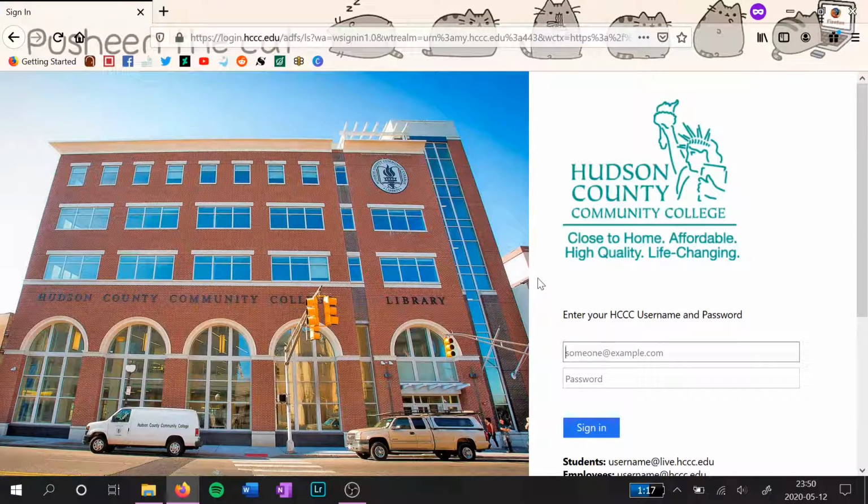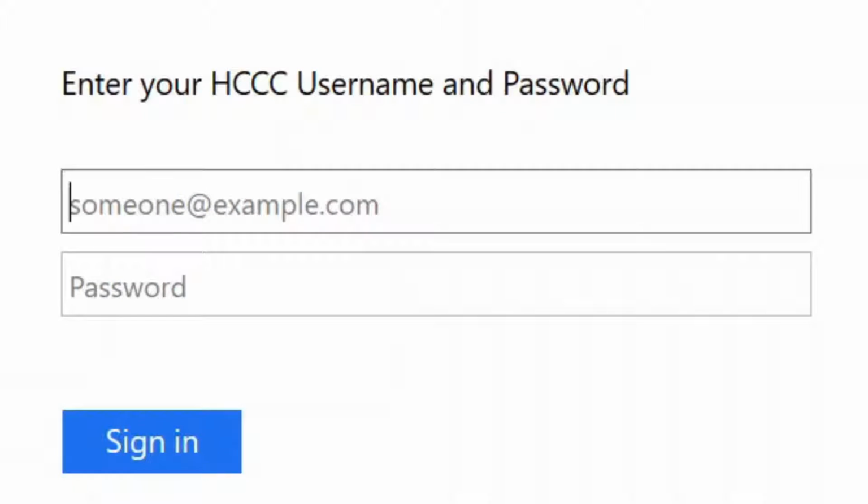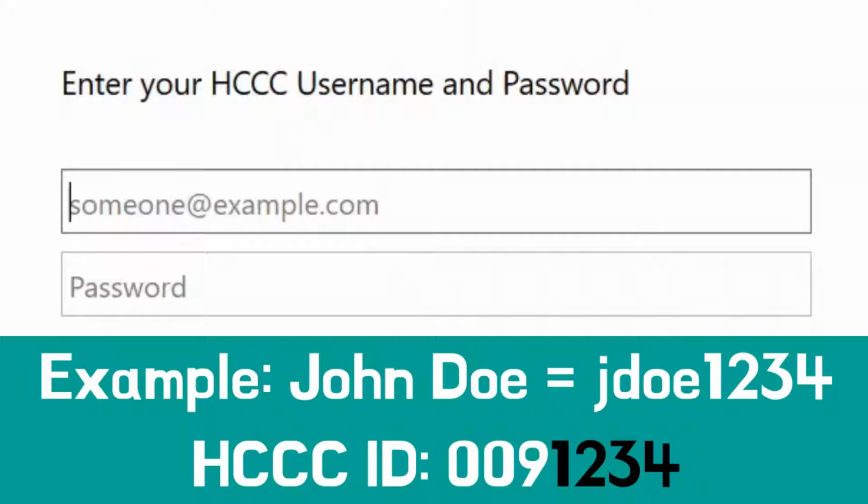And it'll take you to the login page where here your username is the first letter of your first name, your last name, and the last four numbers of your student ID. So if your name is, for example, John Doe, it'll be J Doe, and it'll be the last four numbers of the student ID. Say it's 1234.